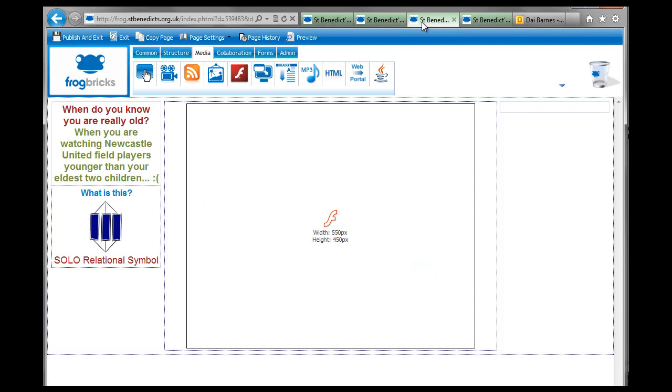That's it. Text and Reveal Pictures Brick. Sorry, Text and Pictures Reveal Brick.